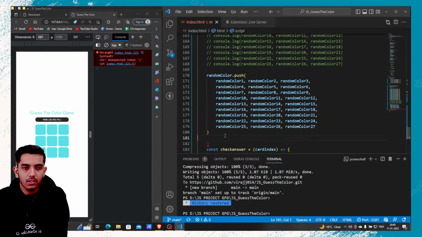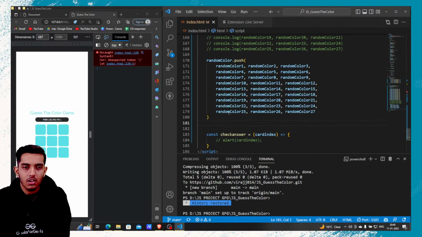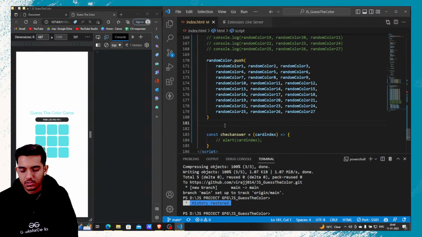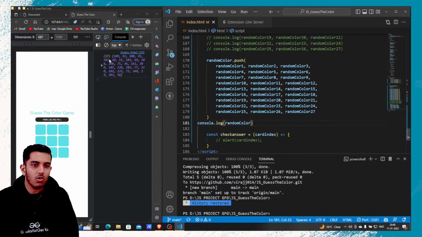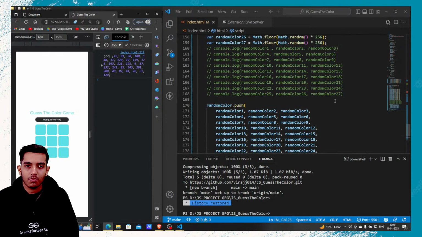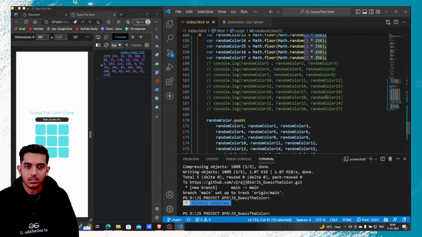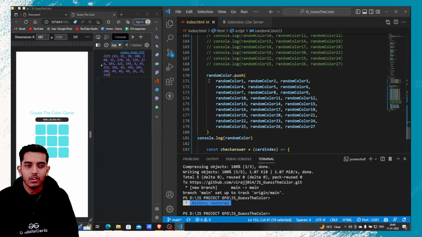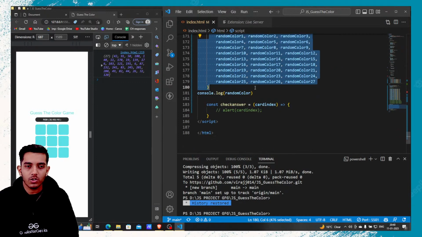You can see that this array contains all of these colors. Let me just print this array so it will give us an idea. You can see that all of these numbers have been passed to an array. Every time you refresh, you get all of these 27 numbers. Just remember, no number will exceed 255, that is, less than 256. All of these numbers will be between 0 and 255. All right, so all of these numbers are being stored in this array.